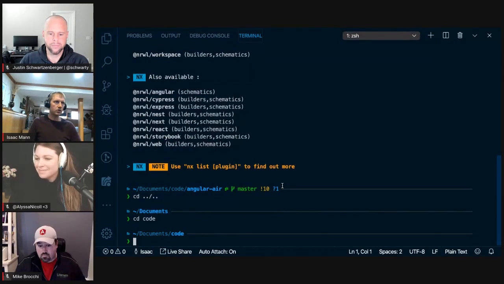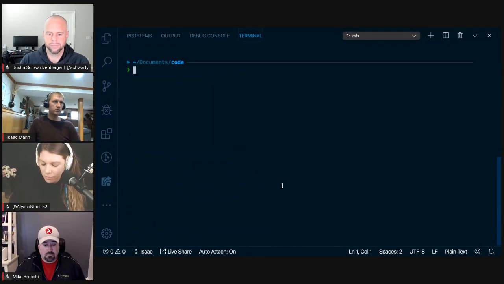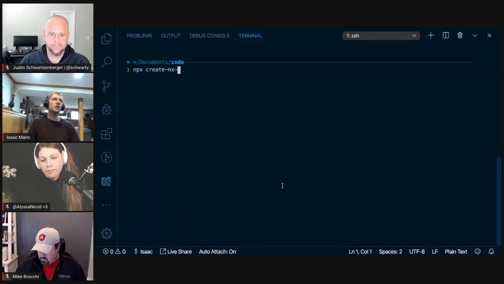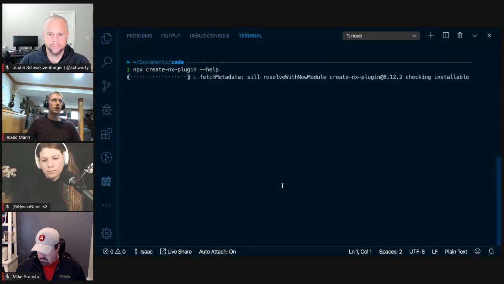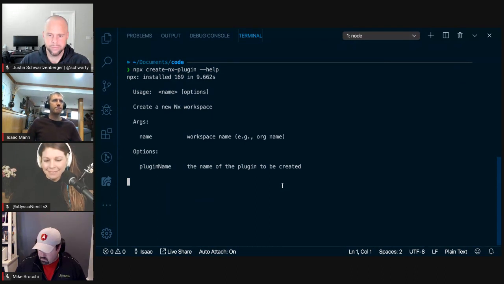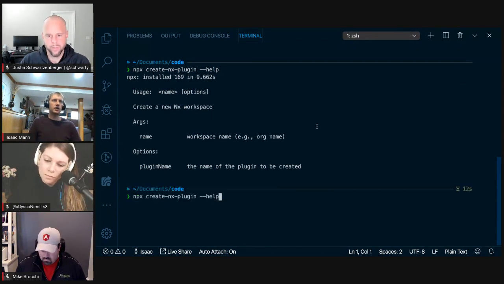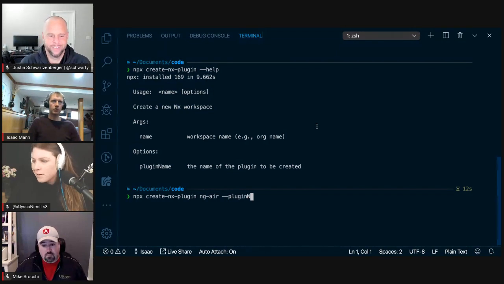I'm going to cd code. So you go to the directory that you want to put this workspace in, and you do npx create-nx-plugin. And I'm going to do --help here so we can see what the options are. So you give it the name of your workspace. We'll call this ngair, and then you give it the name of your plugin.